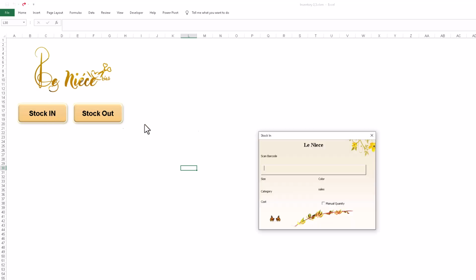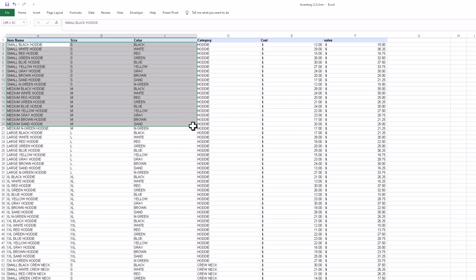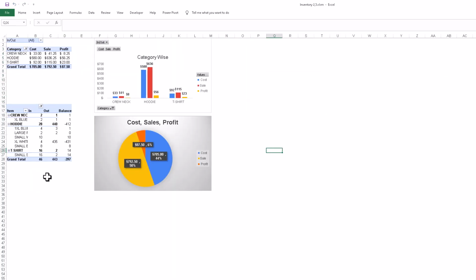We have a stock in form and a stock out form. We have a product master. Here you put all your product item names, colors or sizes, your categories, your cost price and your sale price. In this dashboard, the first one shows categories wise how much you sold, or cost or sales or profit.